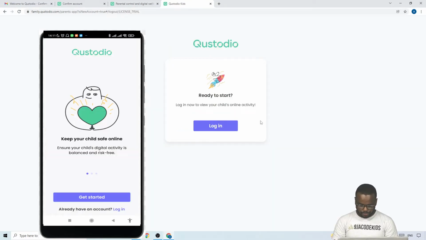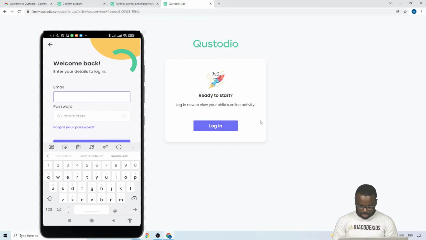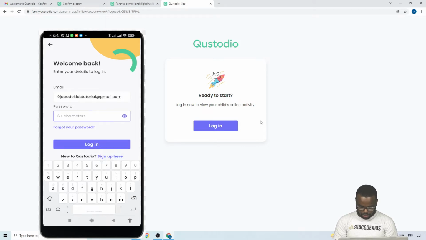Now it's installed. I'll open it up and I already have an account, so I'll click on login. I put in the email account that I used to open the Qustodio account, Nigeria Code Kids tutorial at gmail.com. Type in my password and I log in.